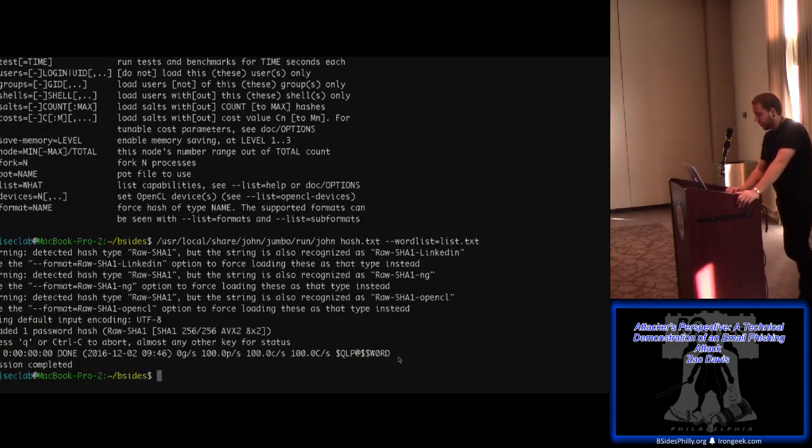As we can see right here, we cracked our password. So now we have the clear text password for this service account. It's a domain account, so we can probably log in with it unless they've specifically disabled interactive logins, which you should definitely do for all your service accounts.